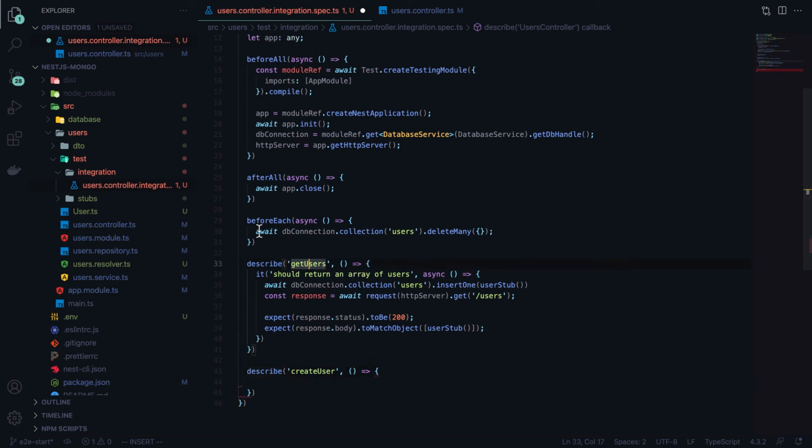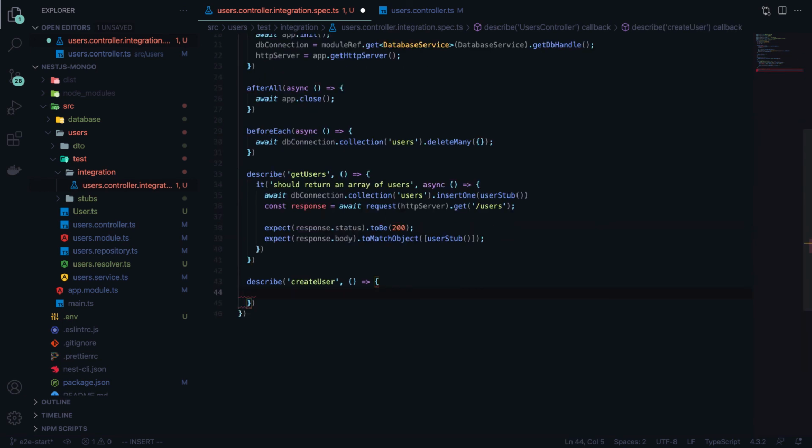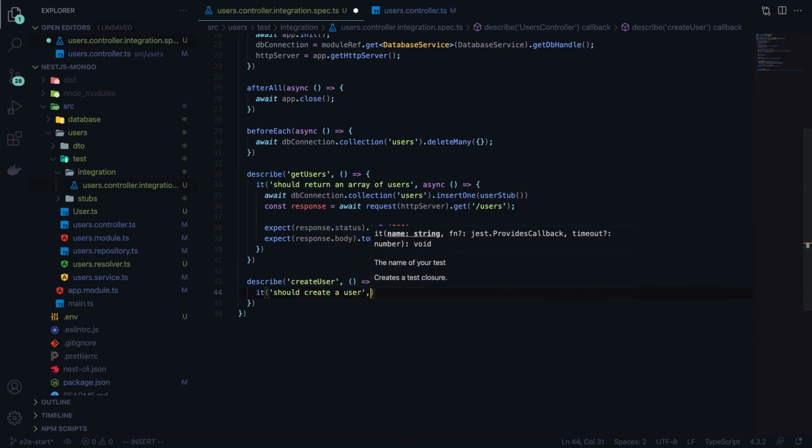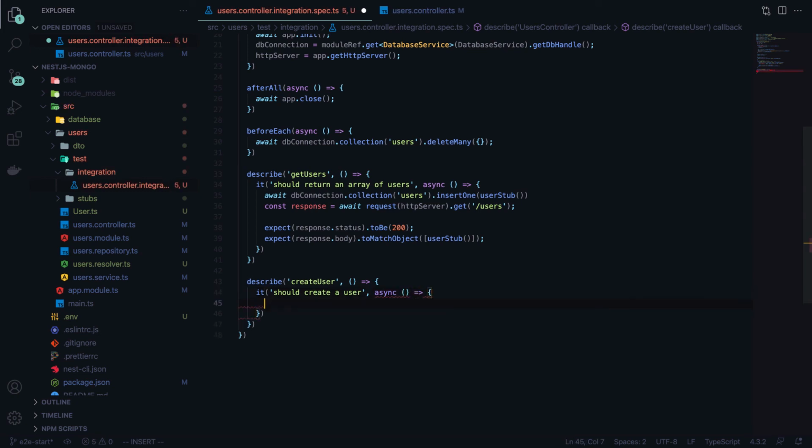So in order to do that, we want to clear the user's collection out before each test. Now in the describe block for create user, let's have a test block here, and we'll say it should create a user. This will be asynchronous. And this is going to work almost the opposite of get users. We are going to send the request to create the user, and then we're going to check the database to make sure that the user is there. So let's go ahead and do just that.